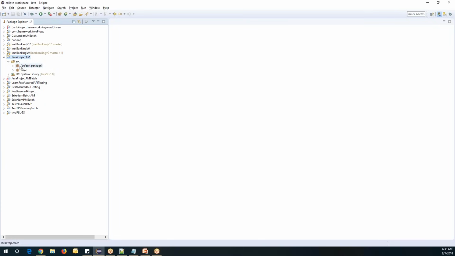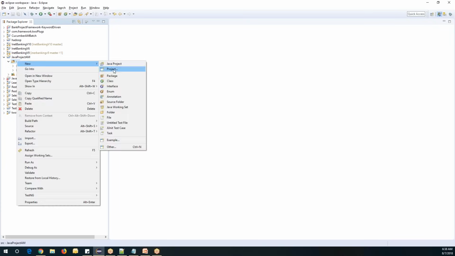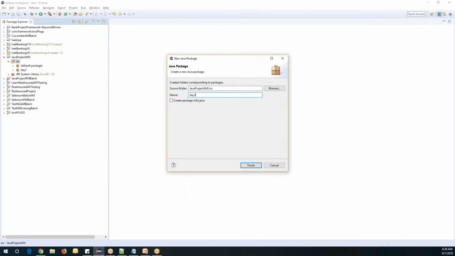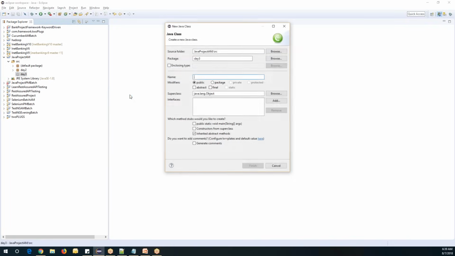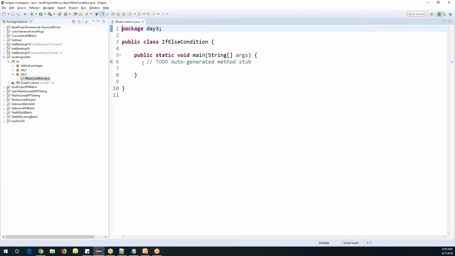This is our project. So I'm going to create a new package day 3. I'm going to create the first one by using if else condition. I'll show you one example here. Let's take a new class and I'll give the name IfElseConditionExample. Let's take a main method and finish.